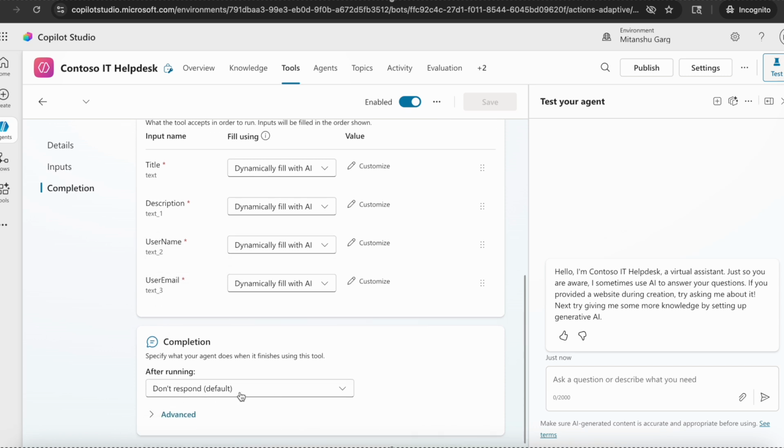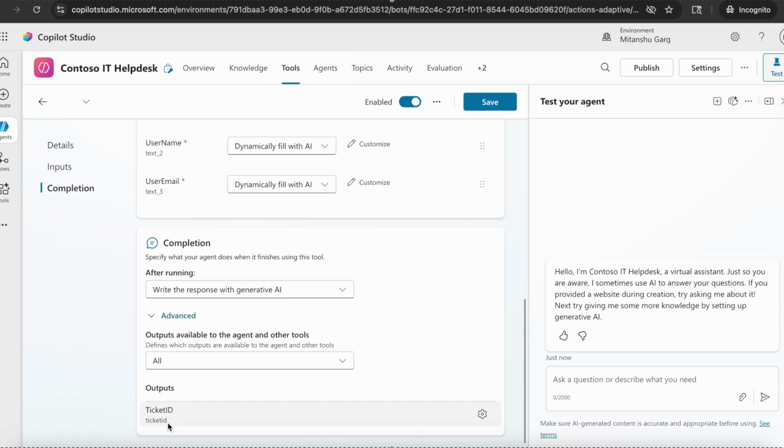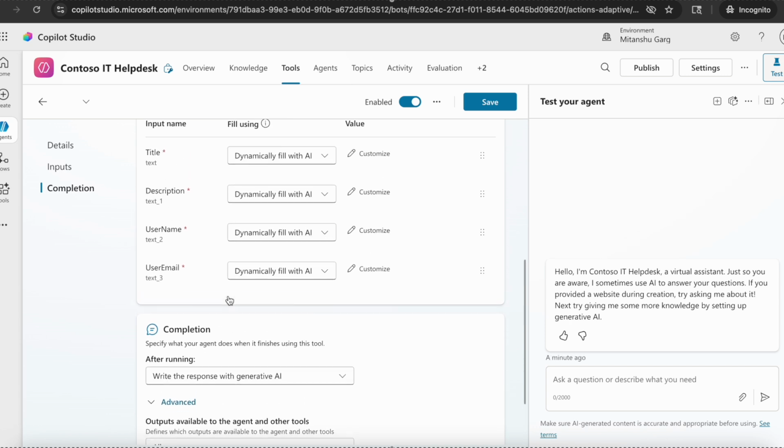And after running, it says don't respond, but we want it to respond with Gen AI because, remember, we have the ticket ID coming back. So it is going to say, hey, I've created your ticket with so and so, which is the GUID of your new row. And it should say something like our IT help desk guys will come back to you.